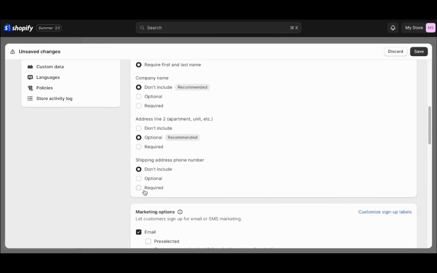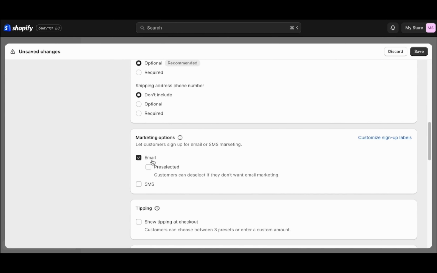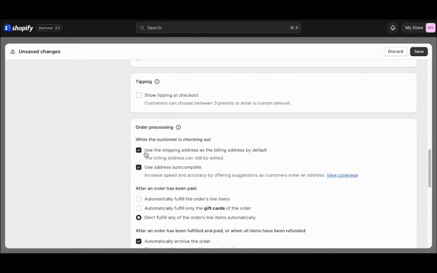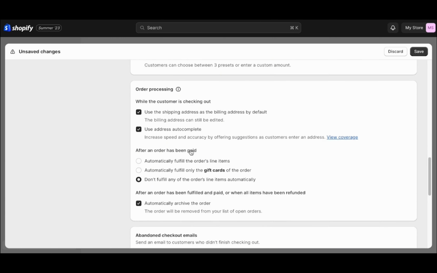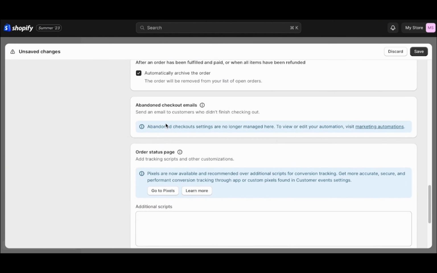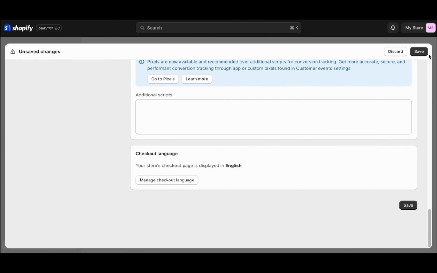Now later on, if you want to do SMS marketing, you can set it as required or optional. But for now, we're going to click don't include. And then go below. For marketing options, we're going to click email and pre-selected. And then leave the tipping blank. Go below and use the shipping address as the billing address by default. Use address autocomplete. Don't fulfill any orders and automatically archive the orders. And then you can just leave everything else and click save.